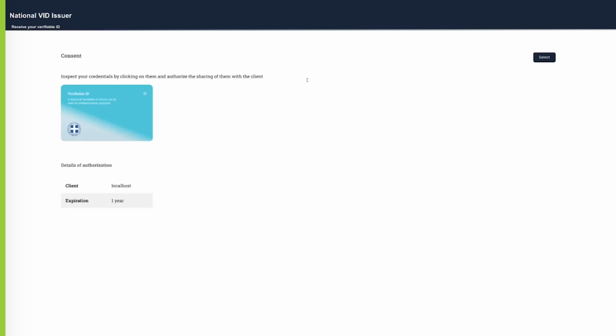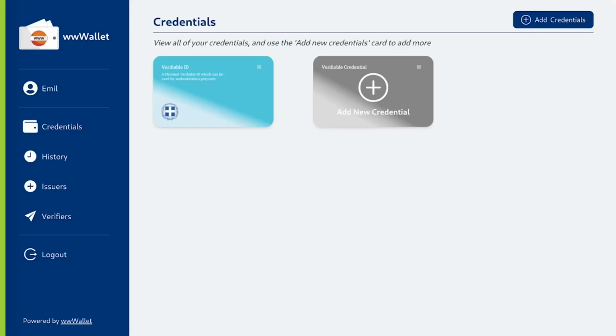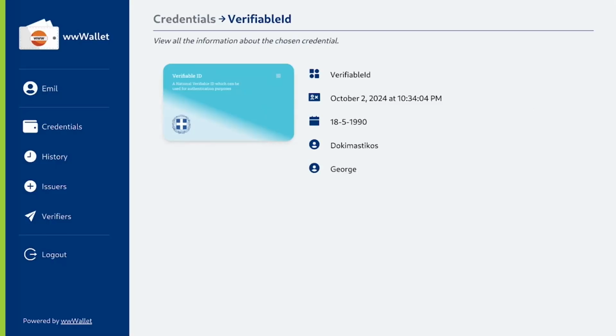So now that we're logged in, you can see that we're being offered this verifiable ID credential here. So we can expand some of the properties, see that we have a name, a personal identification number, and a date of birth in this credential. So we'll select this to be added to the wallet, and that redirects us back to the wallet where we can now see that we have this verifiable ID card in the wallet. And again, we can inspect this to see some of the properties, like the expiration date, date of birth, and the name.